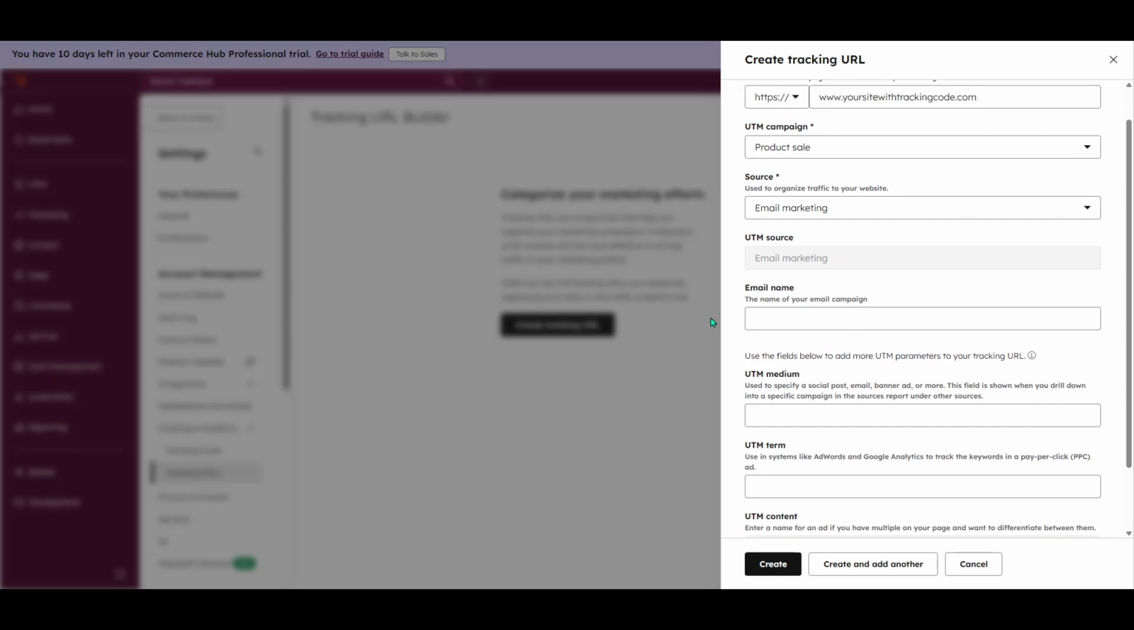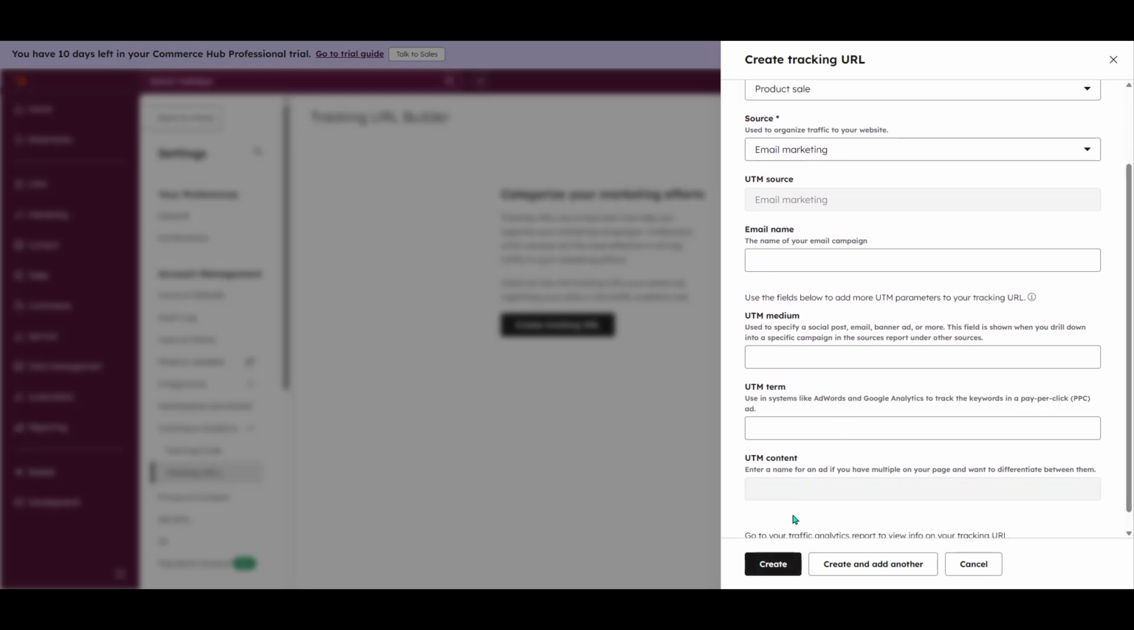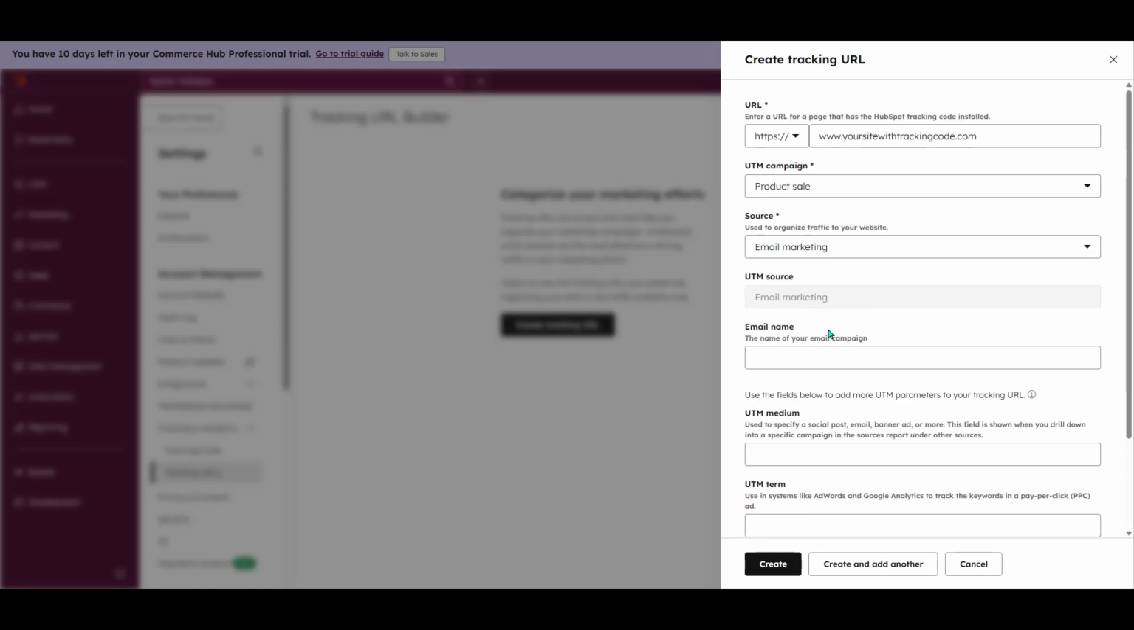If you need more detail, add additional UTM parameters using the fields below. Medium helps clarify the channel type, term is typically used for keywords in paid campaigns, and content is great for distinguishing different versions of the same creative. Use clear, standardized names so you can compare performance at a glance.